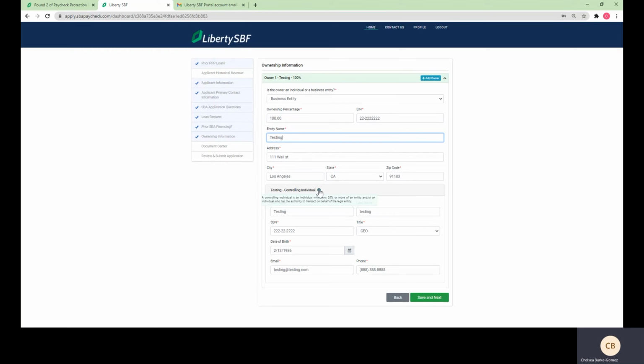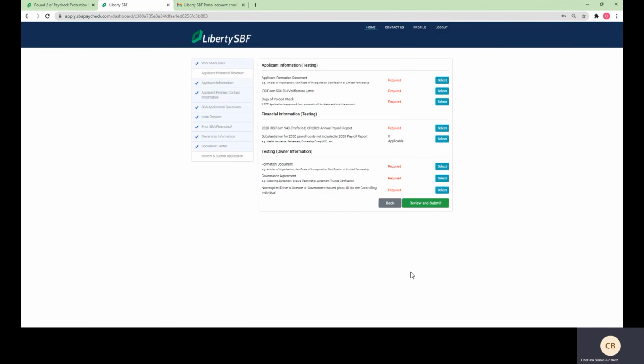So again, it's going to be your main point of contact on your loan. So you will enter that information here. We'll need the social security, title, birth date, email, phone, name, basic information. You'll hit save and next.